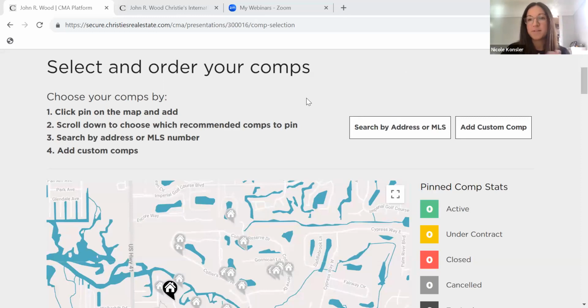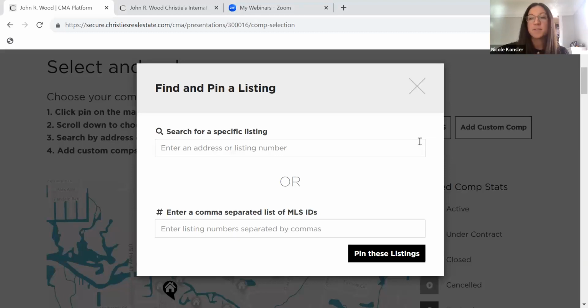The first, at the very top of this page, and don't scroll down too fast because you'll miss this part, it's at the very top of the page above this Google map. It will say here, search by address or MLS number. Let's say I know that there's a property that is a direct comp to this subject property, and I want to make sure I don't forget to add it because I want it to be the first property that they see when they open up the CMA. I could go ahead and search for that address. I can type in a listing number or quickly search for that address to find it.